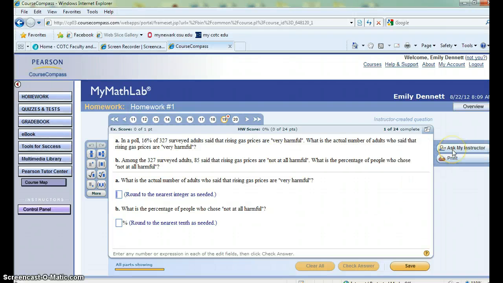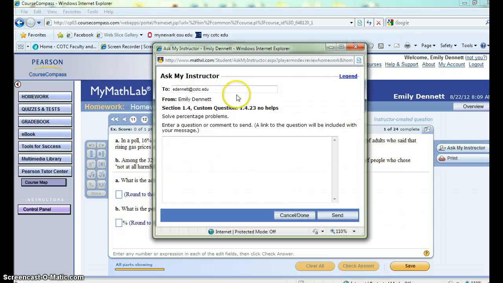You'll see a button over here on the side of each problem that says Ask My Instructor. When you hit that, it'll bring up a form that will email directly to me. I get these emails in my COTC email. So you can type a message about what you're having trouble with, and then I'll be happy to help you out.